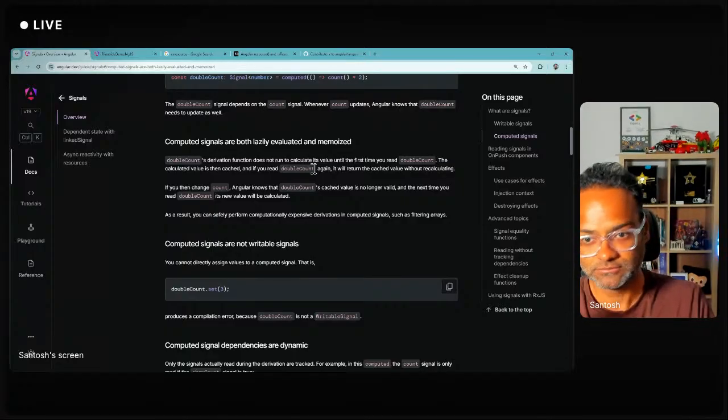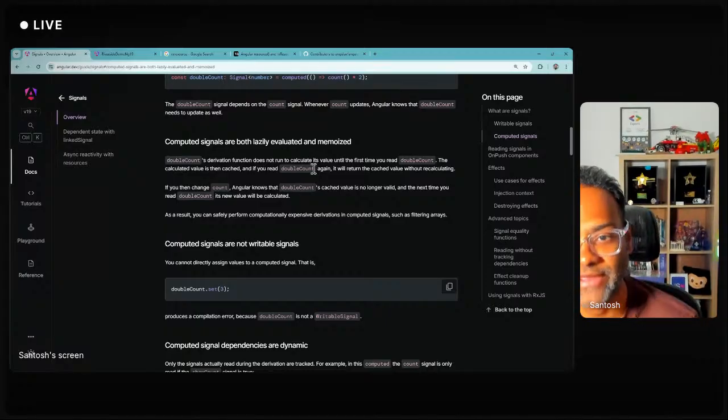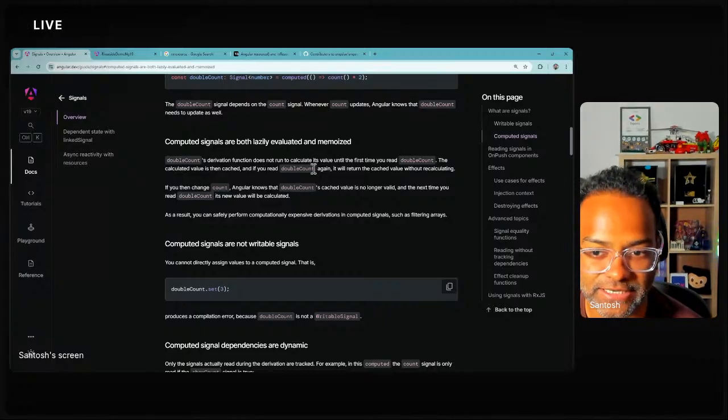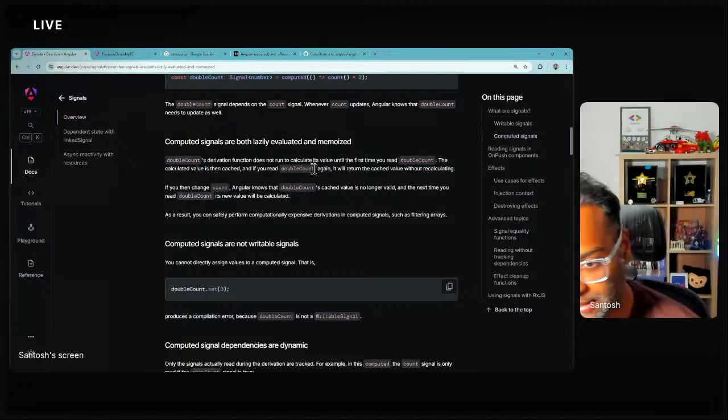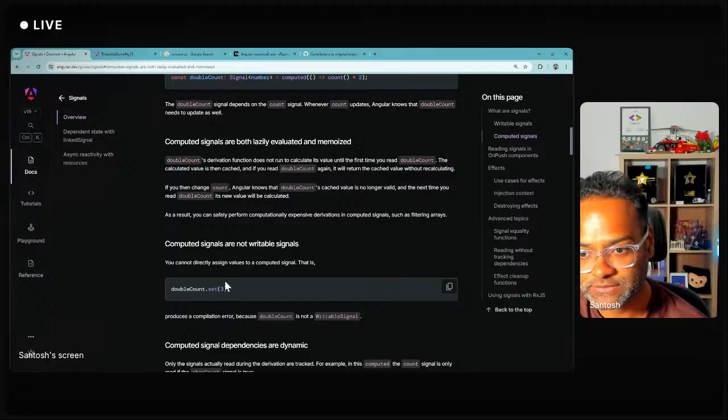So your update, or what do you say? Yeah, so there's no effect of not running change detection and everything. That gets skipped. So it's very important to understand this concept as well.